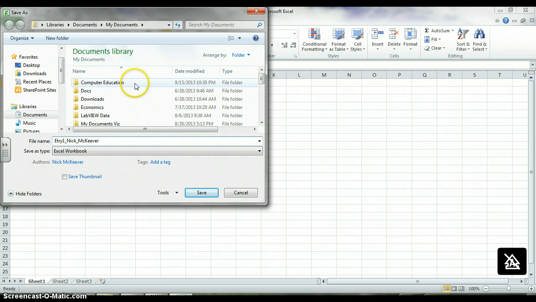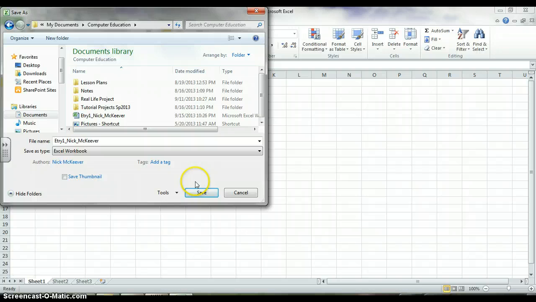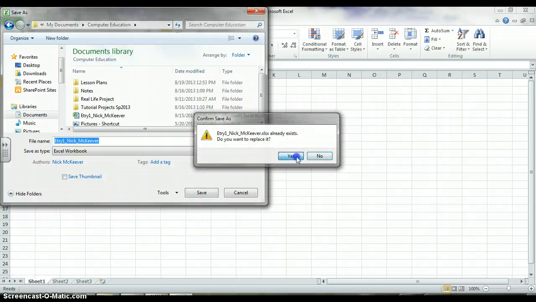From there, you're going to enter this into your computer education class that you had by now. Haven't I?